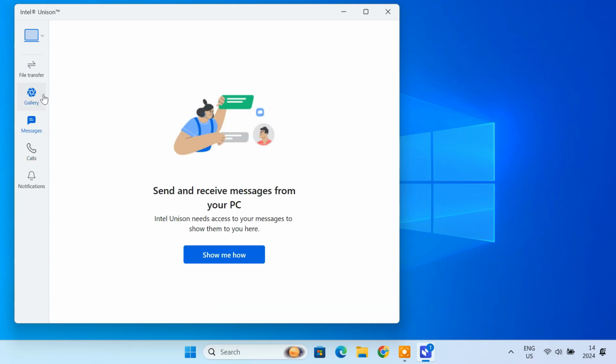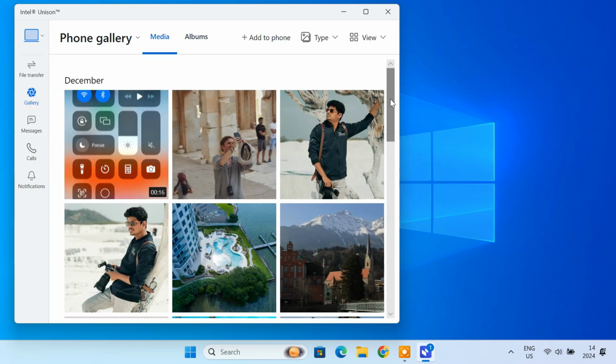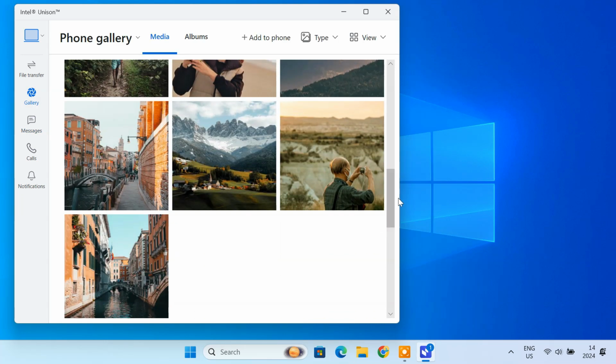You've got different options here, like transfer files and gallery. For this tutorial, we want photos and videos. So let's click on Gallery. All your iPhone photos and videos are right here on your computer.